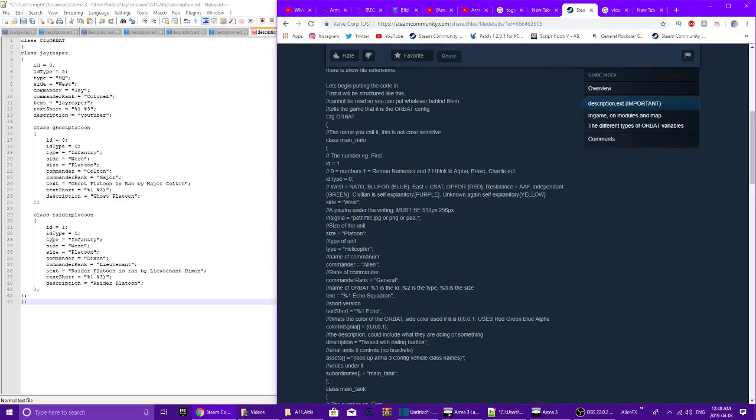Then short text. If I was to go here, you'll see that %1 is the ID. So if you want it displayed as the first, you put %1. Second is the type. Third is the size. So say here, if I was to put 1, 2, 3, it would read out like the first.